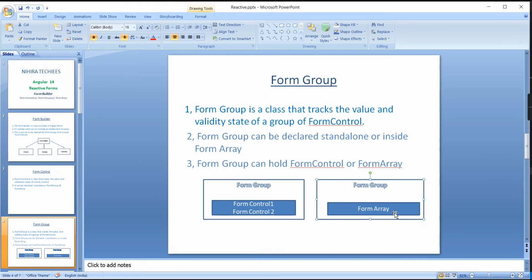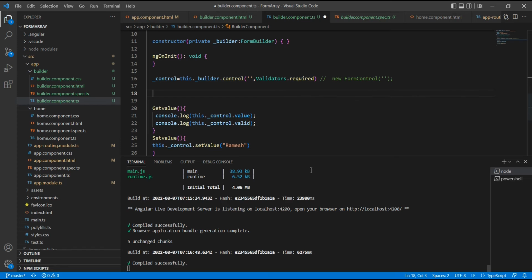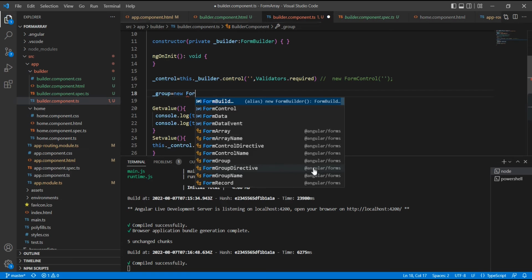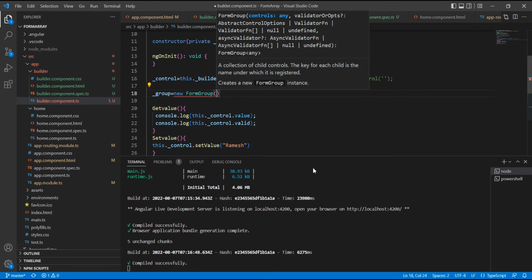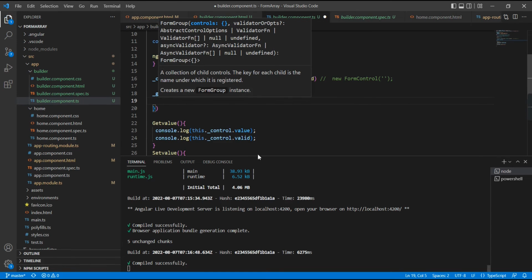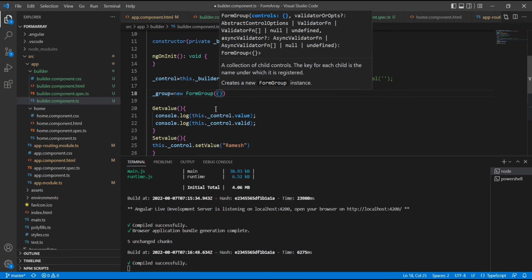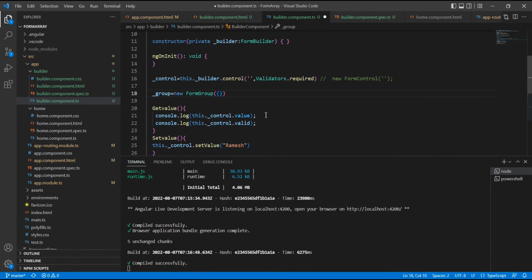Now you may have the question: can I use one form control and also one form array? Yes, that possibility we can also achieve. So let me go to the application. We can define our form group using our form builder. Instead of group = new FormGroup, which is our basic way, the way we initially did, now I'm going to use our form builder.